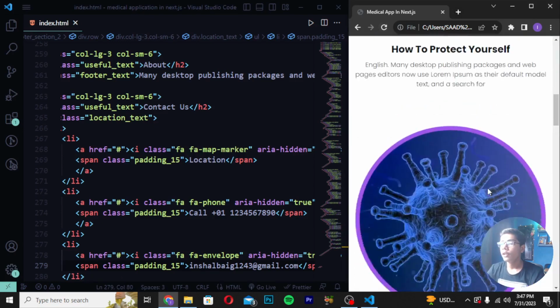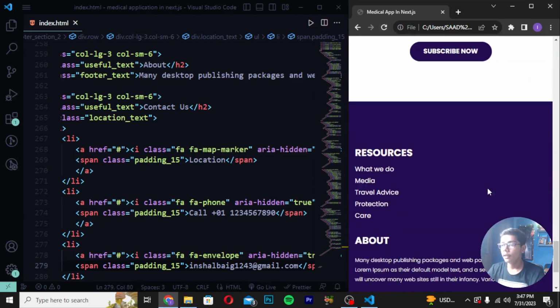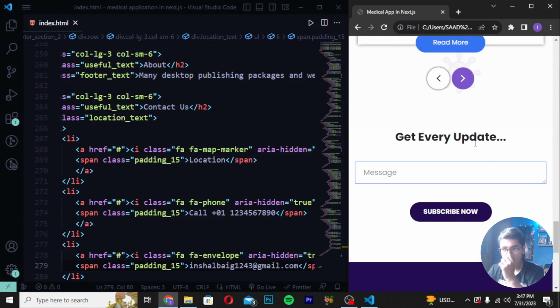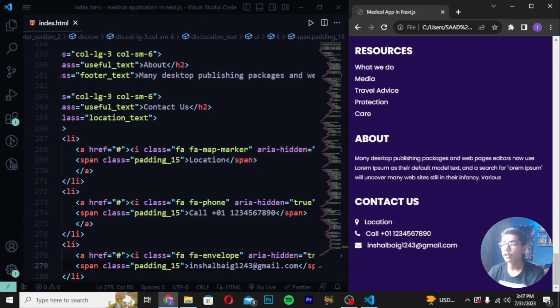Save and then reload. So if I show you, you can see here we are getting the message, get every update, message text here, then subscribe now button. Then we are getting resources, about us, a text about us, a contact, and in contact we are getting the location, call number of the user, and we are also getting the email address of the user here. You can see like that all stuff we are getting. So here you can also do the same thing.